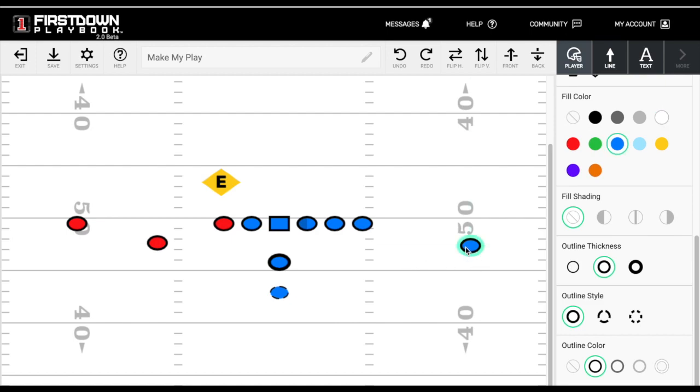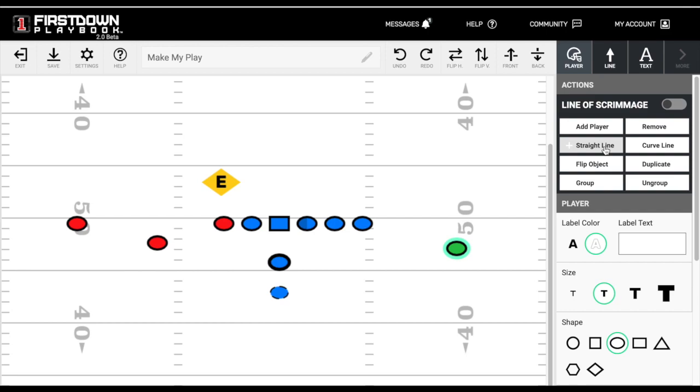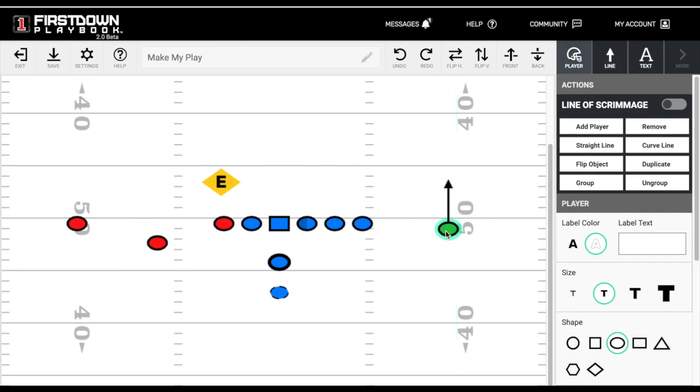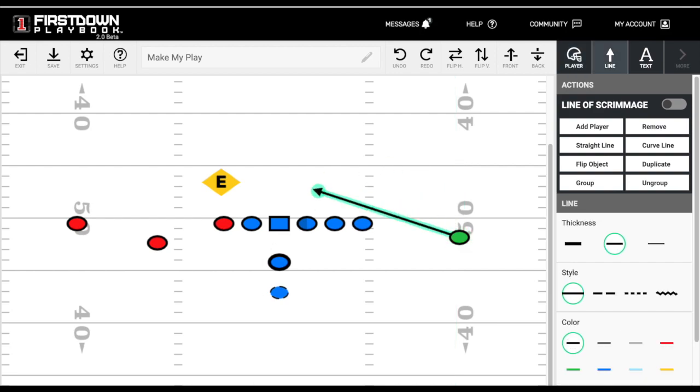Now, to add a line to First Down Playbook, you pick a player, and then you add a line, and you'll notice that that line is part of that player. You don't have to do that. We do it for you. Now you can extend that line, shorten that line. You have 360-degree range of motion with that line.